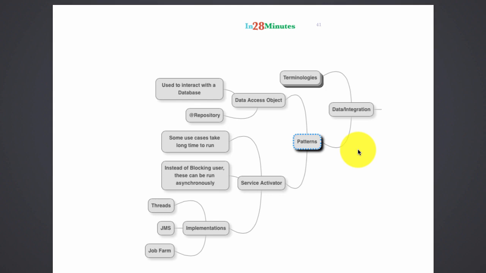The typical implementations of the service activator pattern are threads. You just kick off a thread and let the thread run. Or you can use JMS, that's a queue. So you put a message on the queue, let some other system receive the message, handle the request and do all the work. And at the end of the work, it might send us a message back.